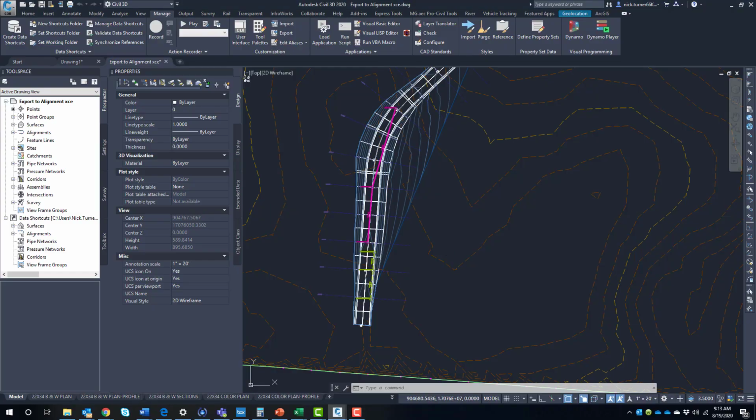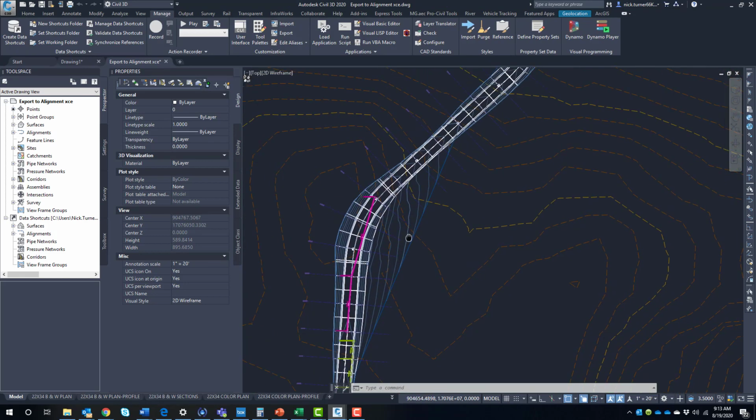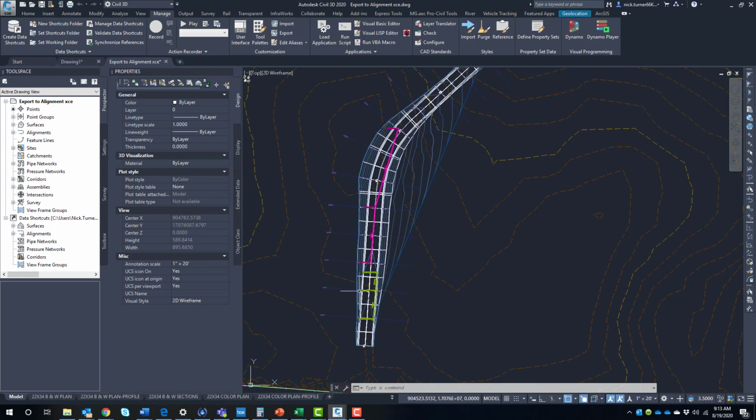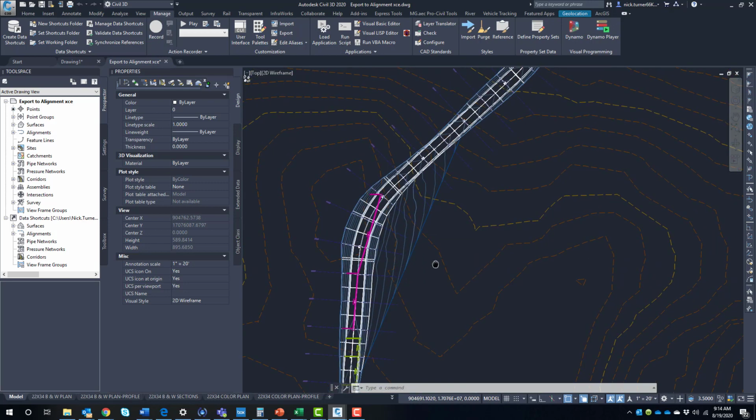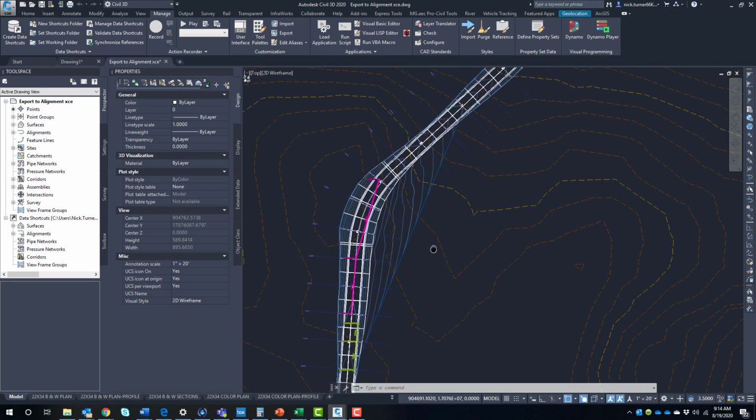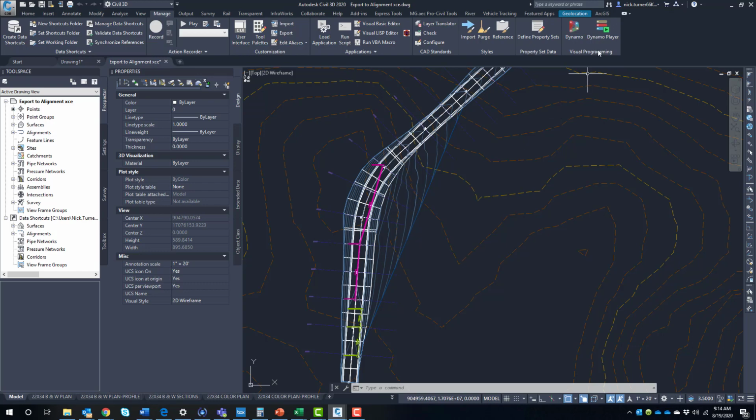So in Civil 3D here, I have an alignment along this road. What I want to do is stake out some points offset from this alignment at certain intervals along this alignment, that then can be exported right to an Excel file. So what we could do is just go right into Dynamo Player, since we've already written this script.